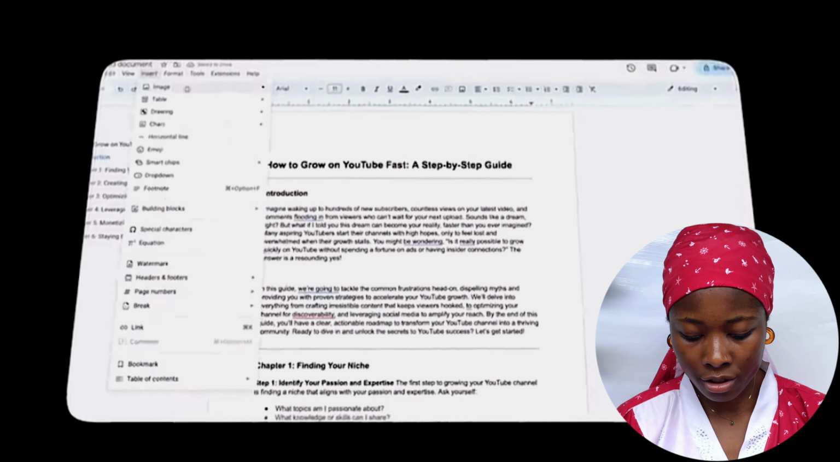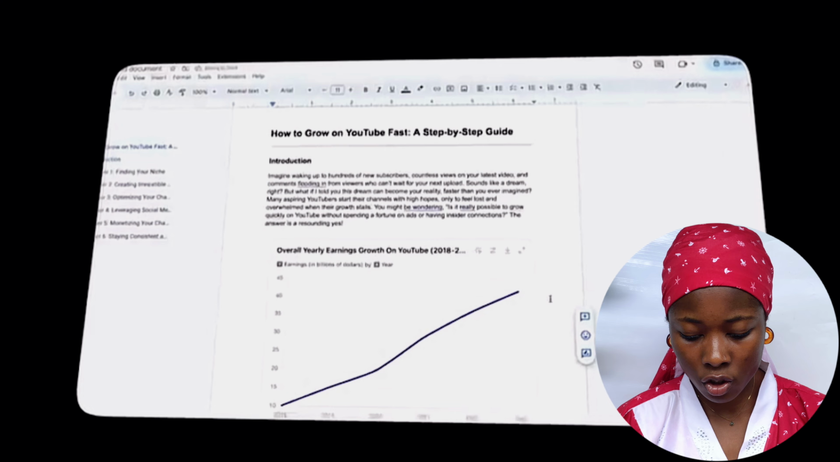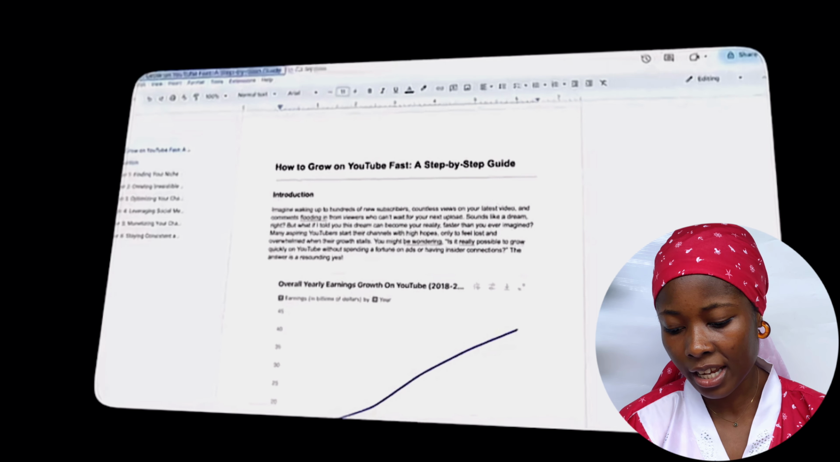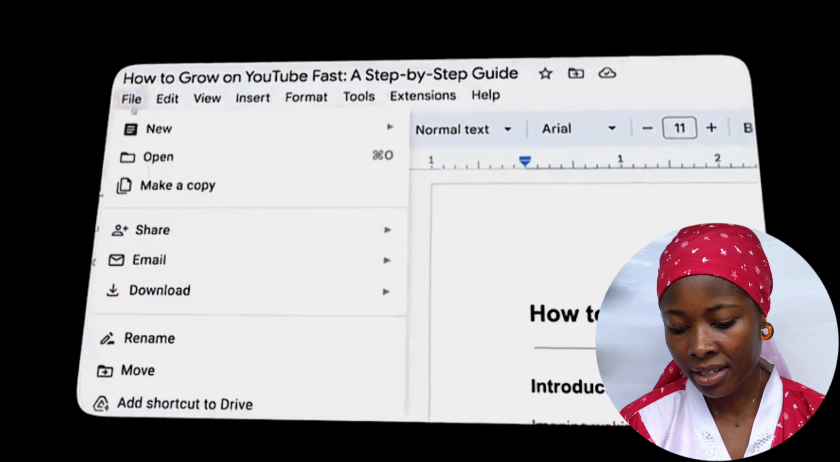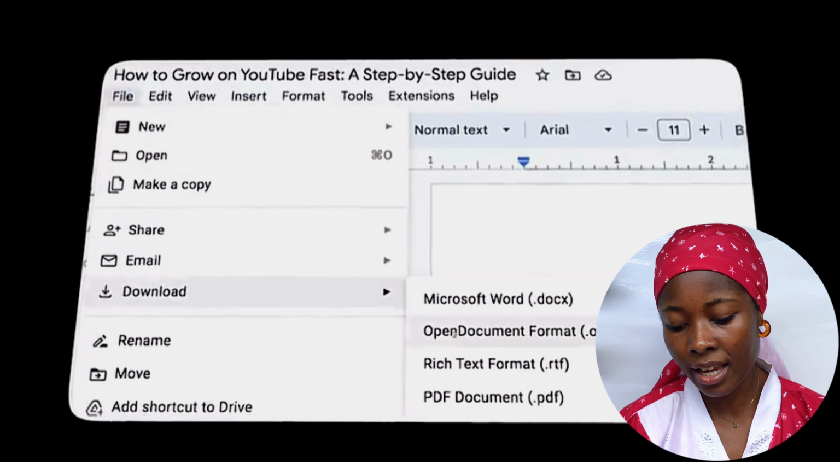You can either download the graph directly or take a screenshot of it. Click on the document's title area to name the document. Then you want to go to File, then Download and select PDF Documents.